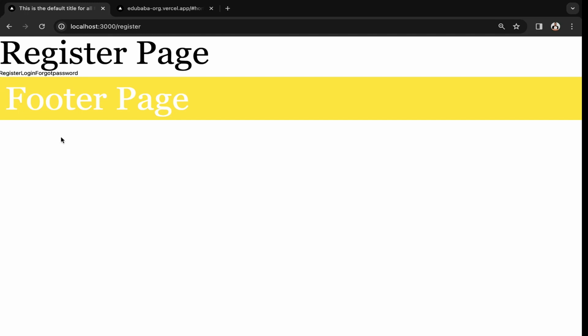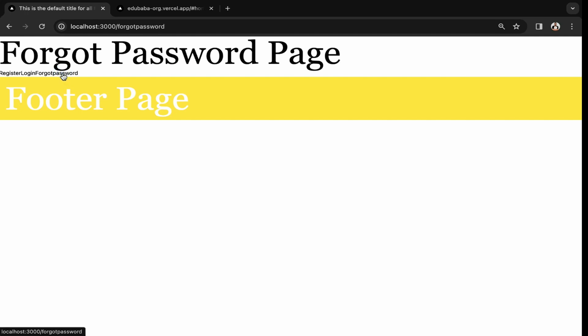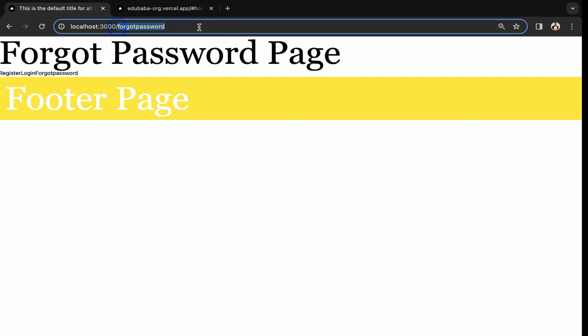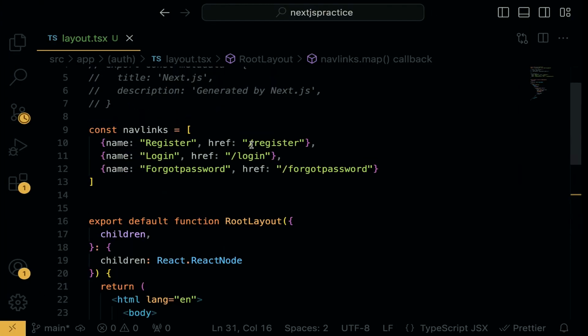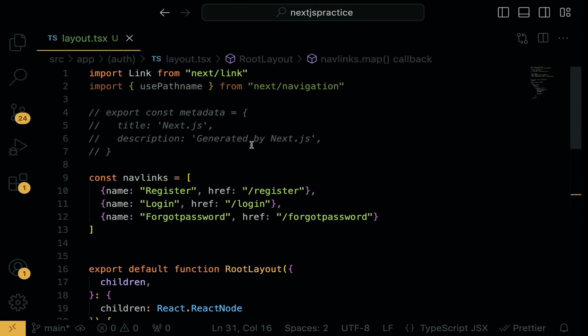The idea is to mark the link as selected when you click on it. So when you click on any of the link, we want it to stay active. For example, when you click on forgot password, we want the forgot password to be highlighted because it is active over here within the URL. Let's quickly do that with the help of the use path name. So the use path name is a hook. We have to invoke it. Let's do it right here.